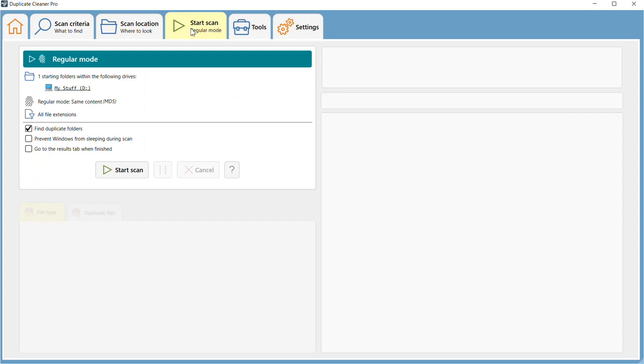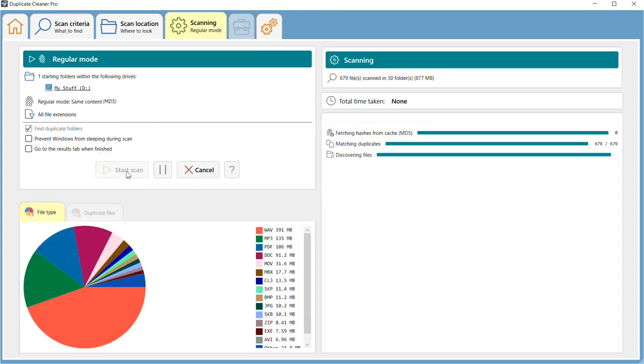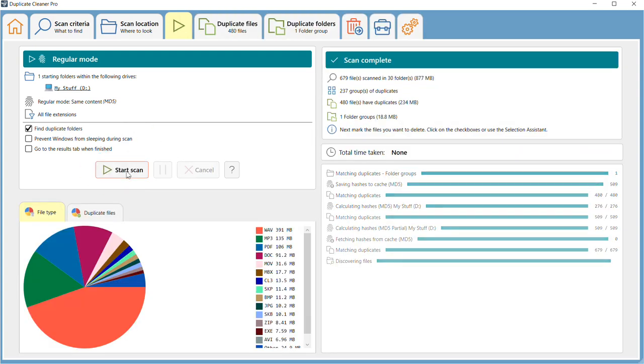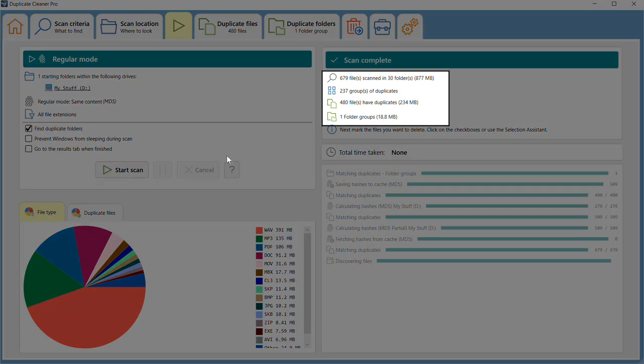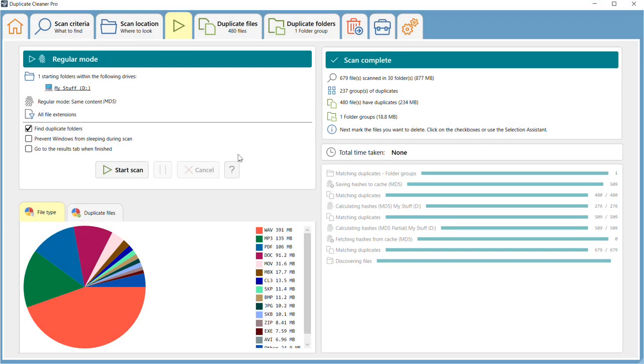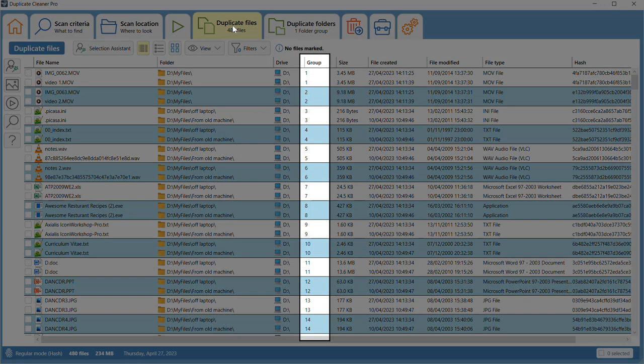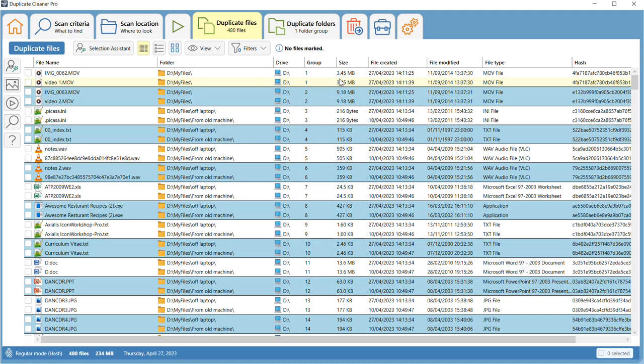Now we go to the Scanning tab. This will display a summary of your settings for this scan. To begin searching for duplicates, click Start Scan. After it is complete, you will see a summary of what has been found. Click on the Duplicate Files tab to see the results. The files are split into groups. Each group will contain duplicate files according to the criteria you set for the scan.